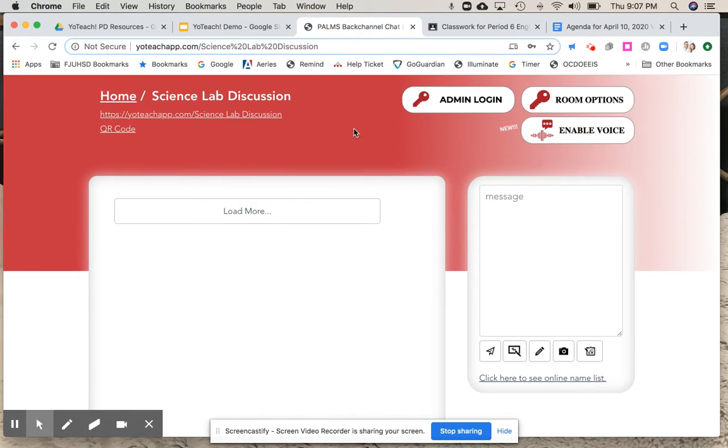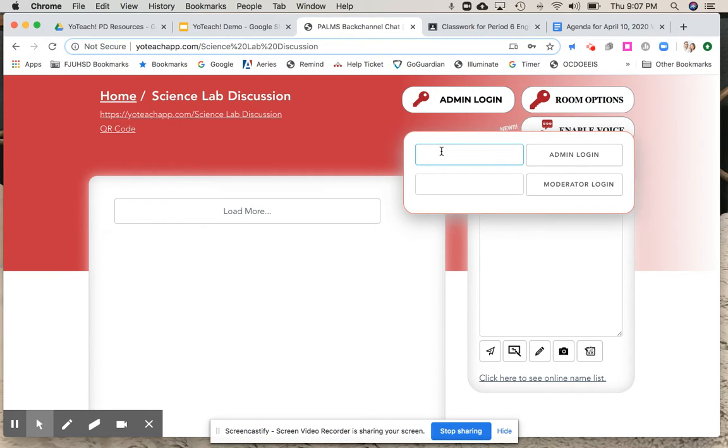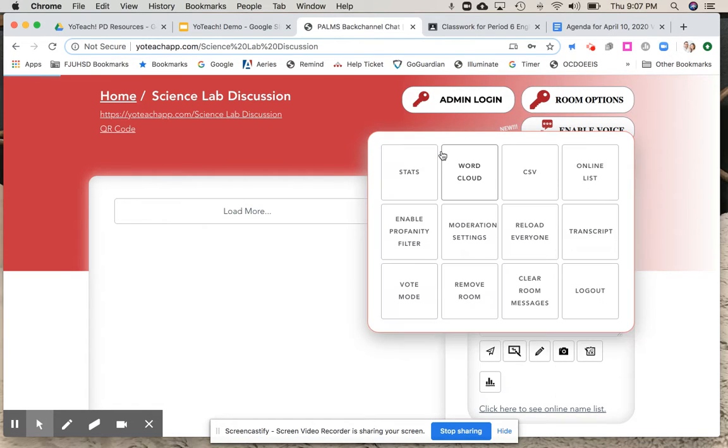All right, so that's the student view, but I need the admin view. So I'm going to go here and add the admin password that I set up when I was doing my room. Something that I've already done is establish my profile. The first time you log in with YoTeach, they'll also ask you for a nickname or your name. Make sure you put the name that your students address you as. So now I'm in the teacher mode of the discussion forum.